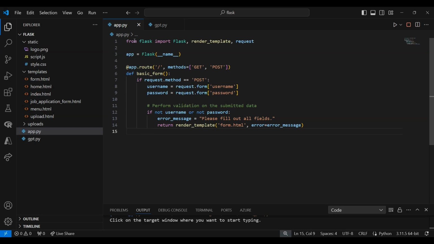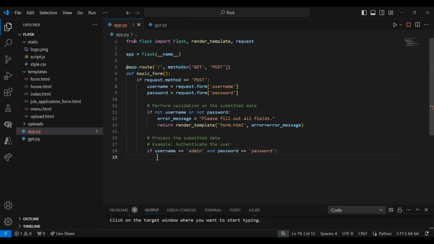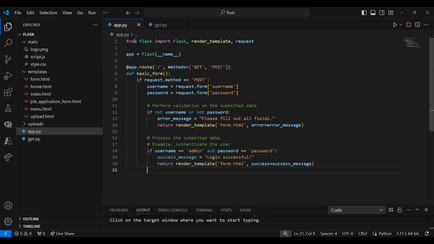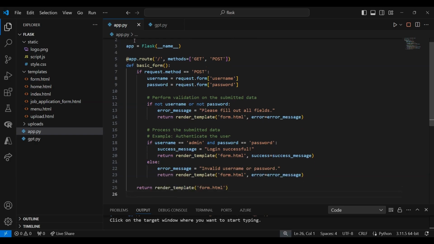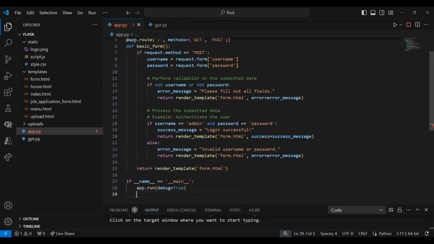Following validation, the code checks the submitted credentials for authentication purposes. For instance, if the username is admin and the password is password, a success message indicating a successful login attempt is displayed. Otherwise, an error message is returned to notify the user of invalid credentials. To view the form, the Flask application renders the form.html template. This template contains the form structure and elements needed for user input and message display.